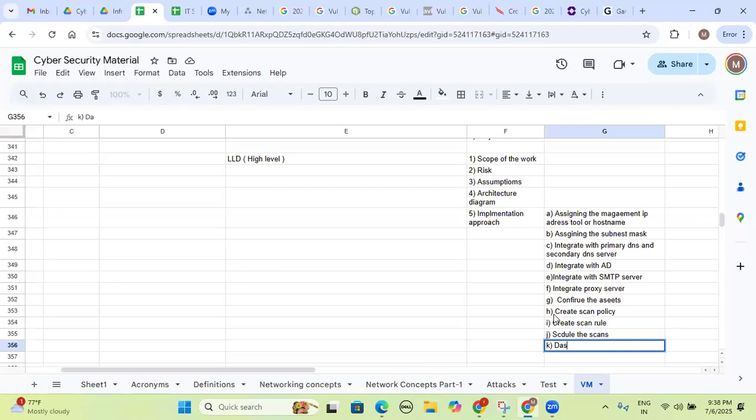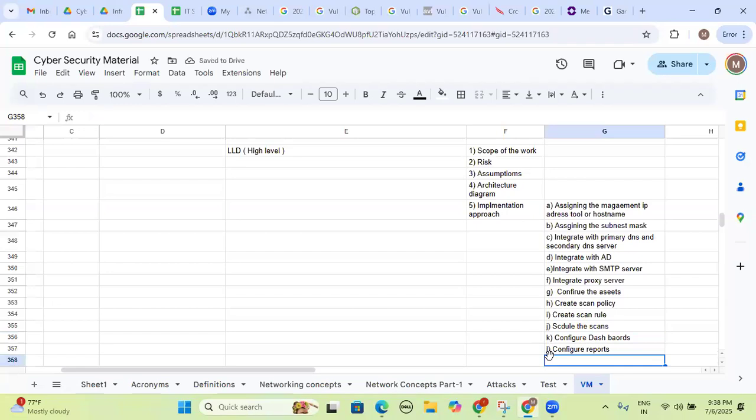Then create dashboards. Then generate the reports. We have to configure all these. Create and configure dashboards. Configure reports. By default, a couple of reports will come, and we have to do customized reports based on the customer requirement also. Then report generation, dashboard creation, configuration. Yeah, that's all. So these are all the things we have to complete.